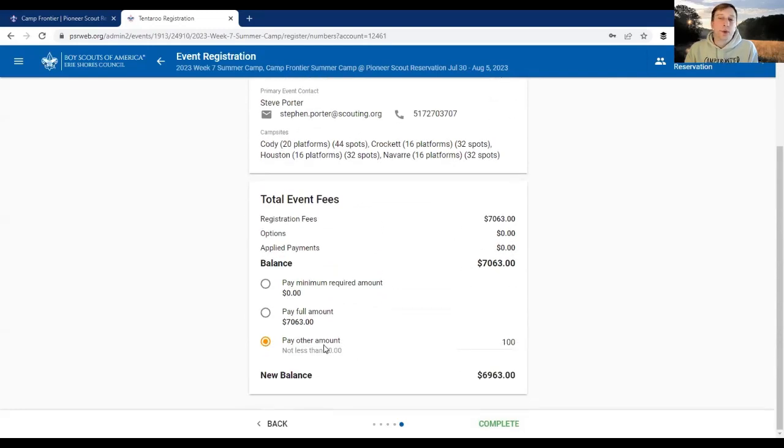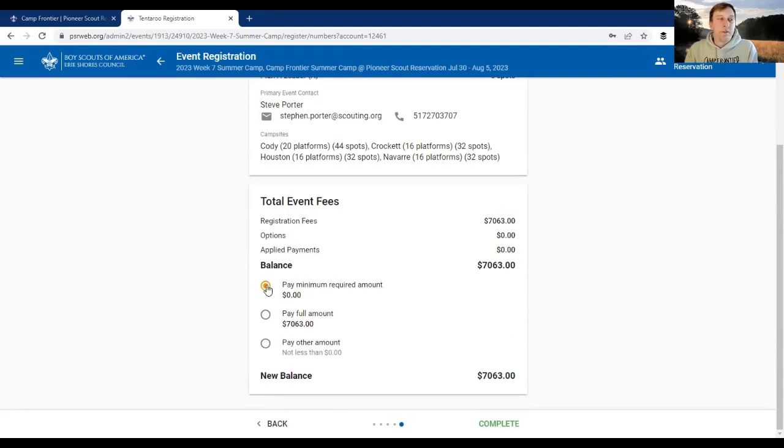And then we're going to go to next to the confirmation, and it's going to ask us what we want to do. Do we want to pay for this right now, or what we're adding, or do we want to just add it? So no matter if you pay for something or not, you always have to process your cart. Since I'm adding 3 adults, I still need to process my cart. I'm not going to pay anything right now, though. I want to pay later. So I just need to process them with a pay minimum required amount of 0. So I'm going to do that, and I'm going to hit complete.